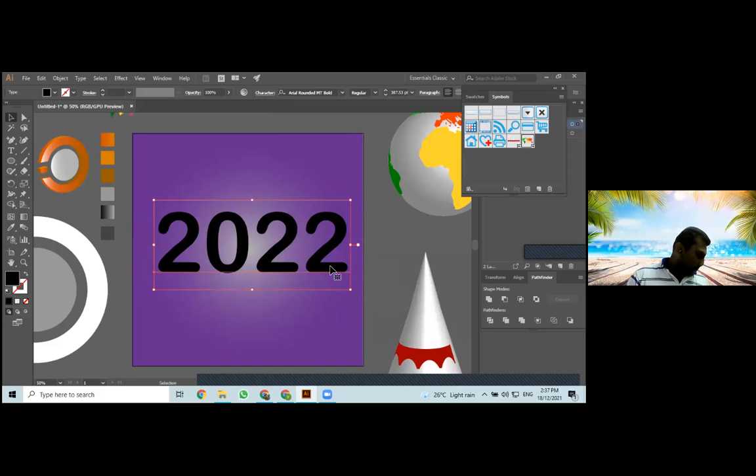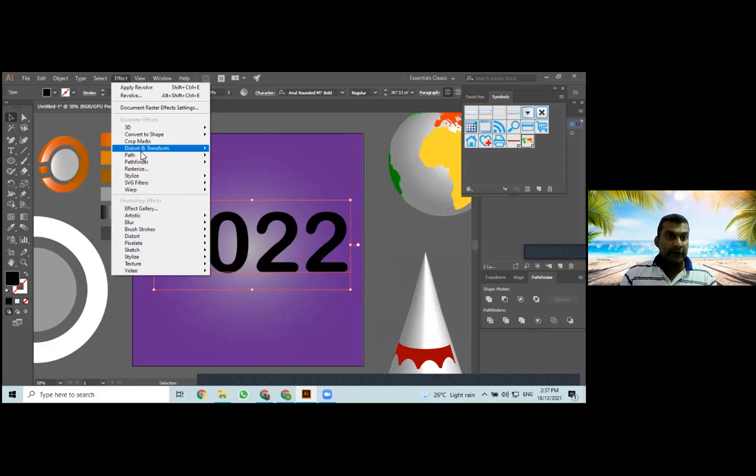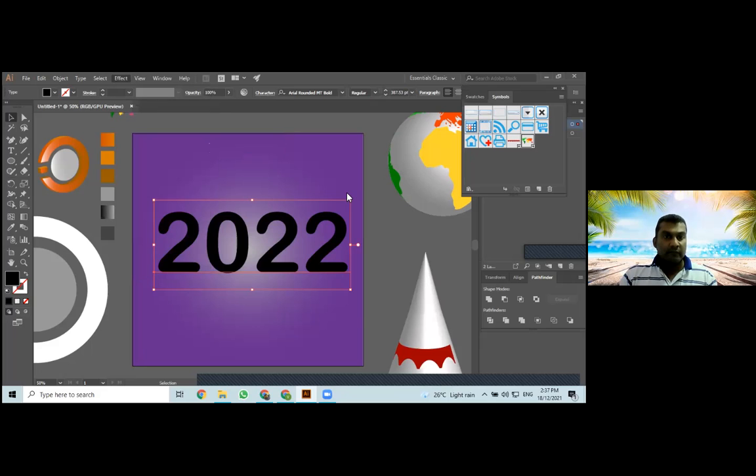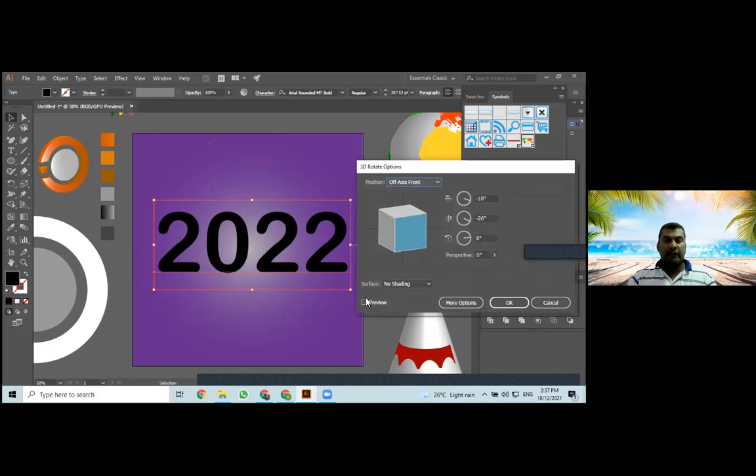Once I've done this, I'll go to Effect, then 3D, and look for Rotate. And then Preview.